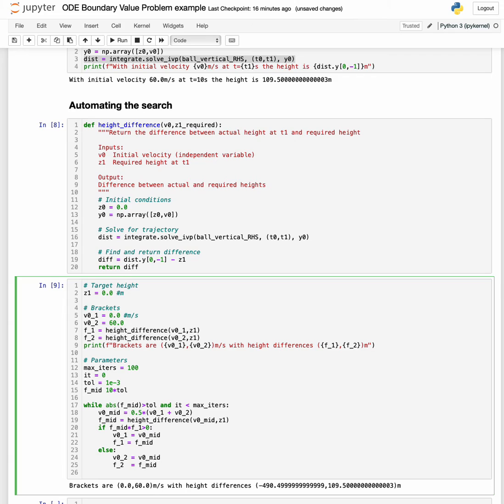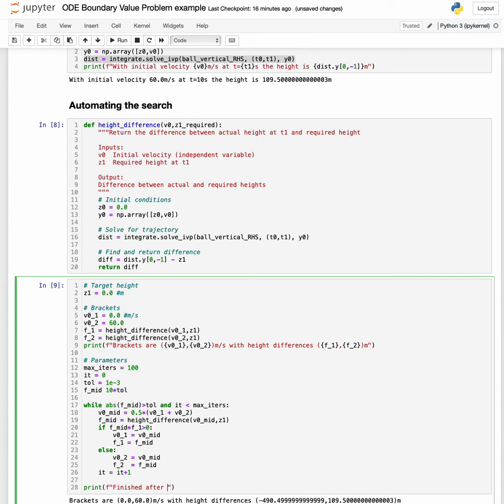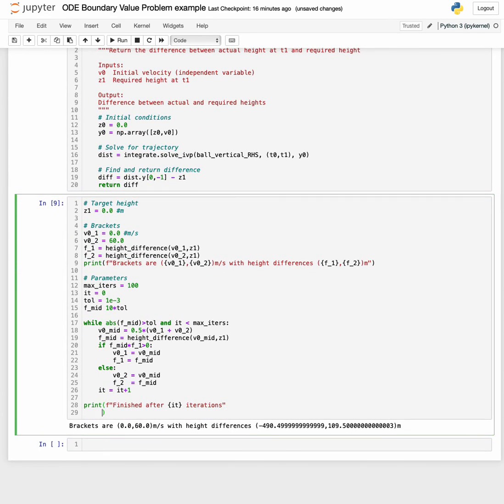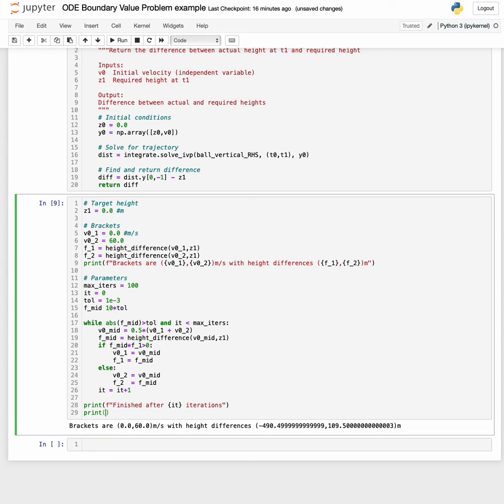The computational load in this problem is trivial, but writing it like this means we don't have to keep recalculating. We don't have more than one function call per loop. Okay, so there's our bisection loop, and let's just put some output here. We'll say finished after IT iterations, because it's always a good idea to check that. You may have finished because you've passed the maximum number of iterations. And let's put out the answer as well.